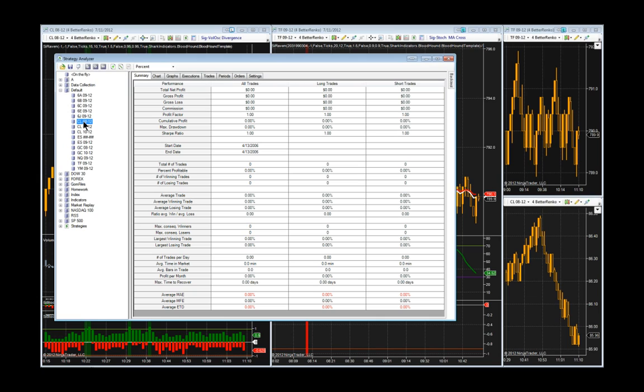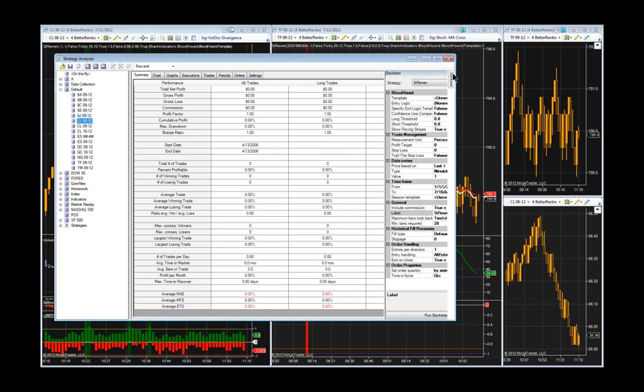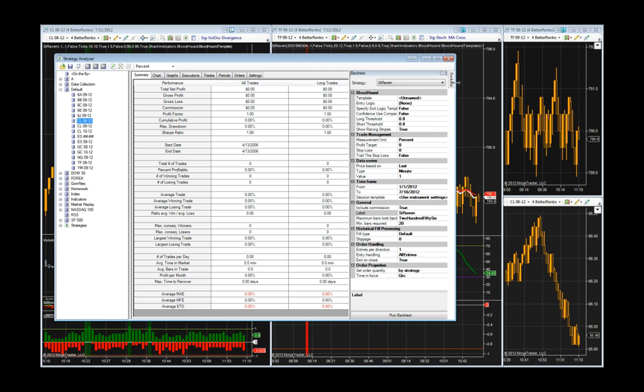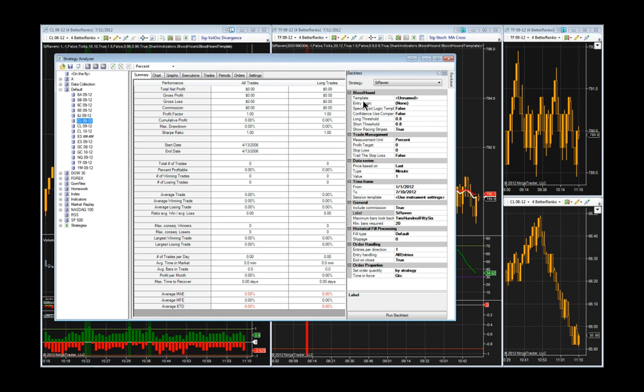So I'm going to select my instrument first, and then over here you see this little tab that says backtest. When I hover the mouse over it, you can see this slider pops out, and from here it has all the list of the strategies that you have loaded into NinjaTrader. You'll have Raven on there, so we can select the strategy.